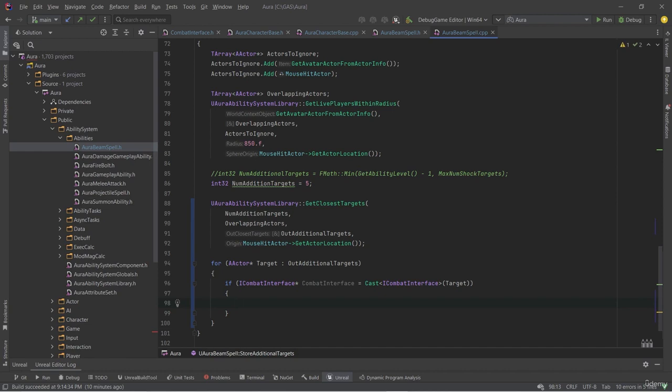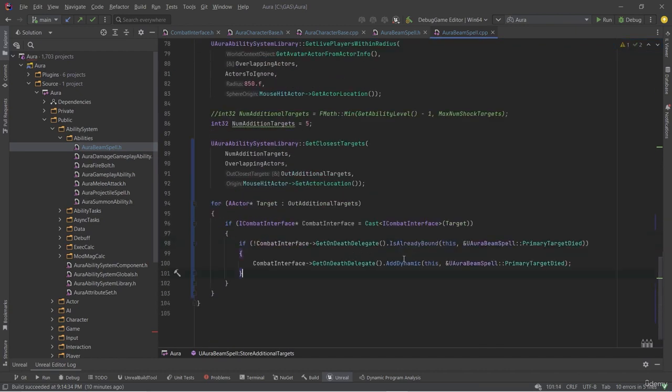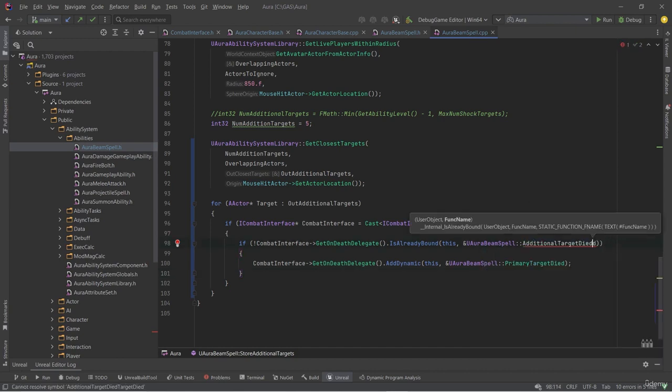Now, if it does implement the interface, we're going to do the same thing we did here, namely check to see if that delegate is already bound, only we want to check against our additional target died function. So we're checking if that is already bound, and then we're binding additional target died instead of primary. All right, so now we know we'll have Blueprint implementable events fired in response to this delegate.